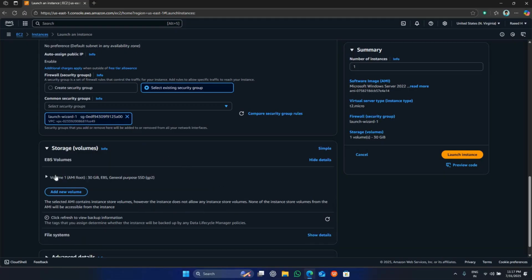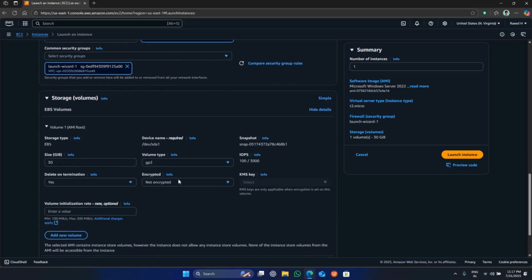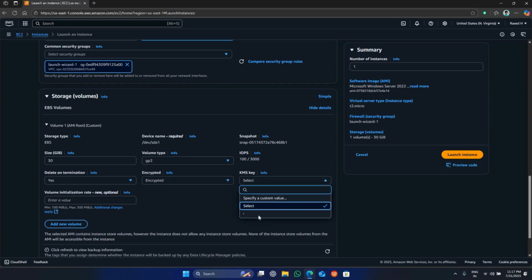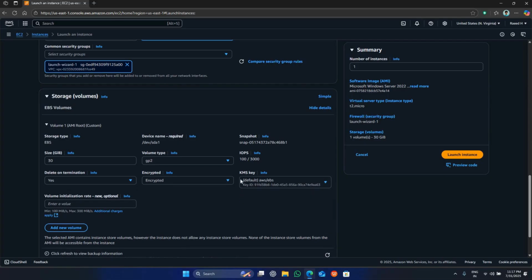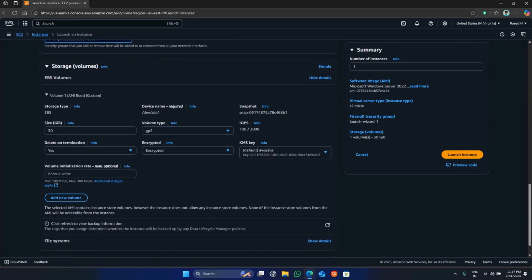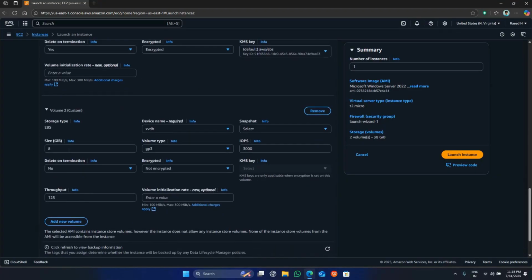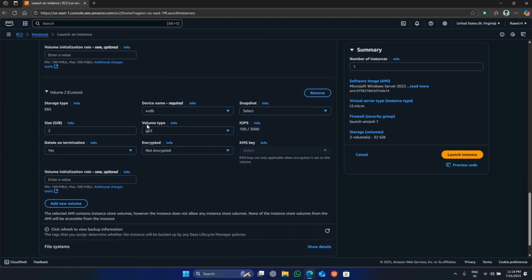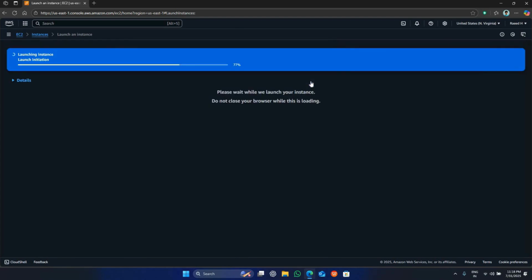Also, we'll discuss briefly about encryption too. So I'll encrypt the root volume with the default KMS key, and delete on termination yes. We'll add a new volume too, with a size of maybe 2 GB. I want it to be GP2, and delete on termination yes, and I'm not encrypting it. So yeah, this should be it. We'll launch the instance.